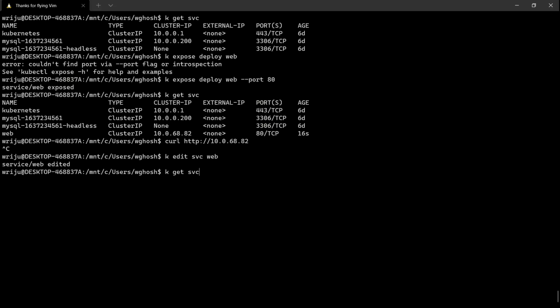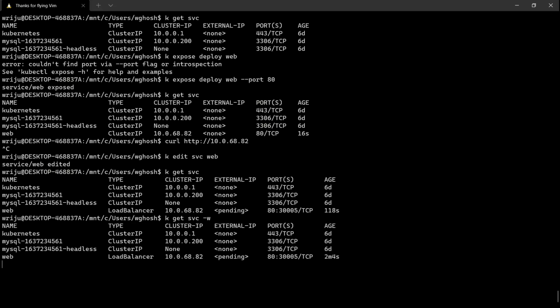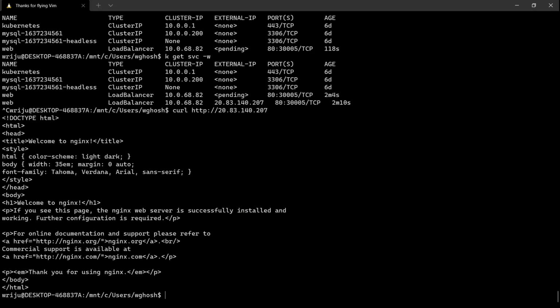Now, if I get the list of services which is now available, I will see that the external IP is pending. Now we can go into watch mode, and eventually the cloud will create its cloud load balancer, and that IP address will be given to me. So this is the IP address you can see got generated from the cloud. If I take this IP address and do a curl here, and I say HTTP colon slash slash this, because I'm using port 80, now the Nginx page is coming up.